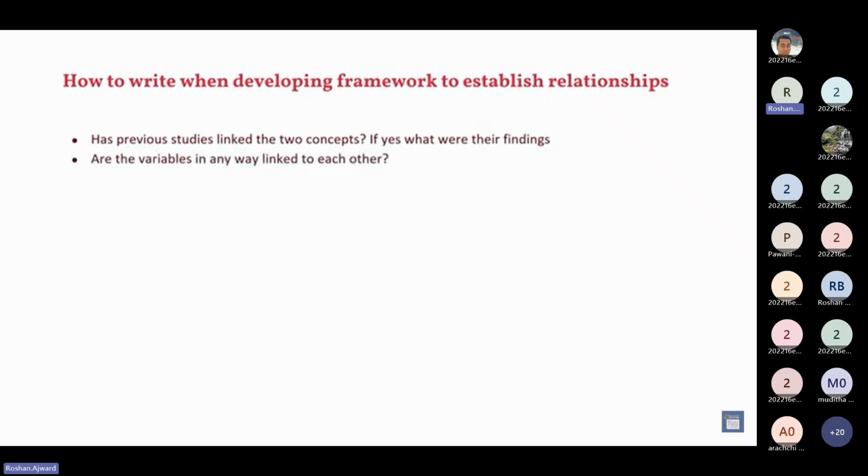Are the variables in any way linked with each other? If yes, how are they linked? Were the findings of the previous studies unanimous? On the other hand, if they were contradictory, you should mention it. For example, there has been research that assesses the positive impact of CSR on organizational performance, while there is also research that has found a negative impact of CSR on organizational performance. And there has also been research that found no significant impact of CSR on organizational performance. So this is not unanimous. Obviously, this gives rise to the need for further research in this particular area.